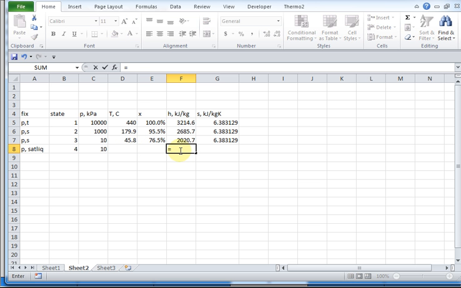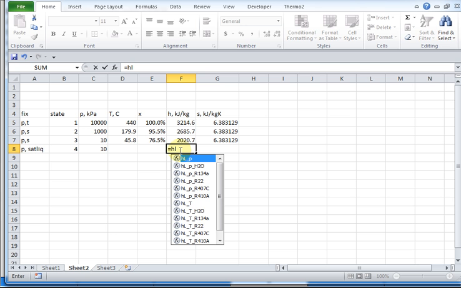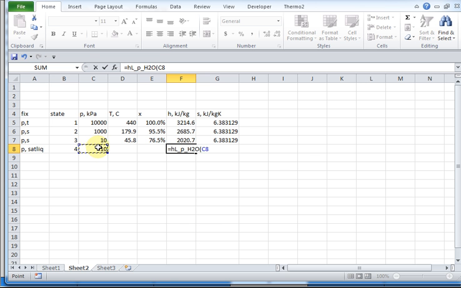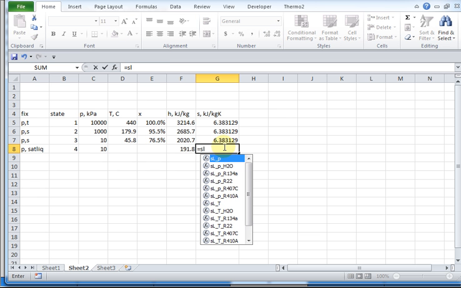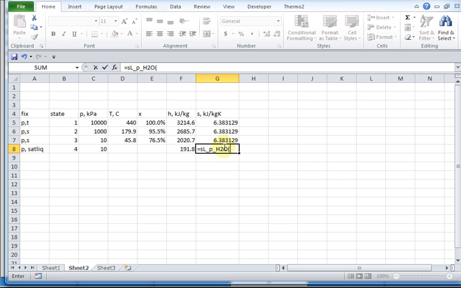How about HL? Will that give me it? Yeah, sometimes with the syntax you have to think, okay, it's HL. Enthalpy of saturated liquid is a function of pressure for H2O. Come over at 10 kPa, close it. There you go. Too many digits, move it over. Okay, how about the entropy, saturated liquid as a function of pressure, H2O. Boom, there you go. And then you could also put the Tsat, function of pressure for H2O.